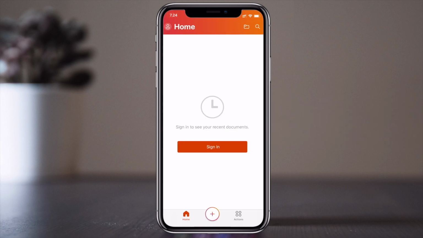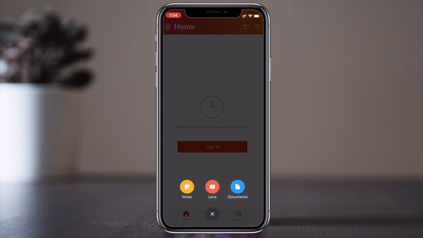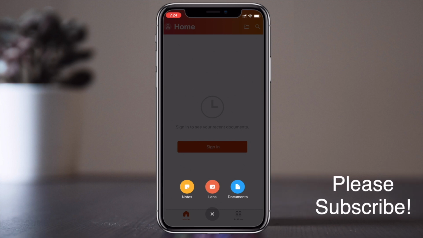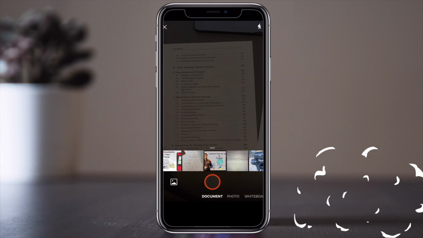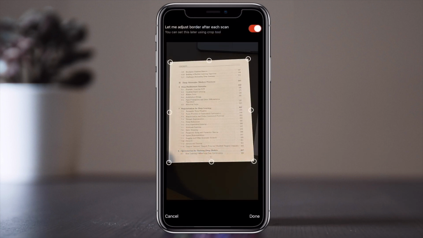Here you can see a plus option. You click there and the options are Notes, Lens and Documents. So I go with Lens. This is my document photo. First of all, select it properly. So I select it properly, and look at this, such kinds of features you are already using in this Chinese app.